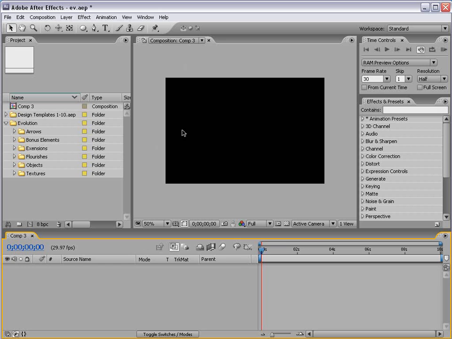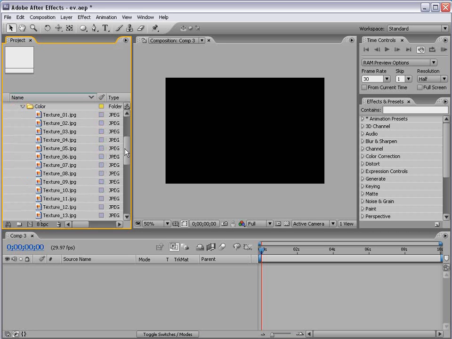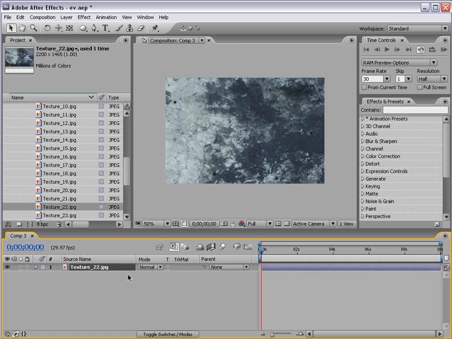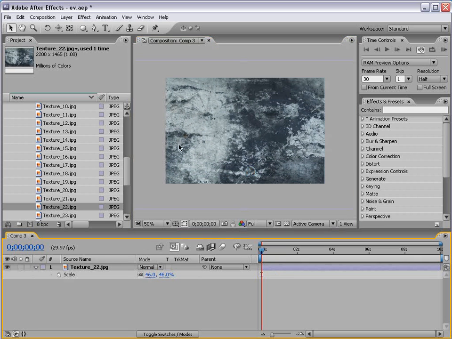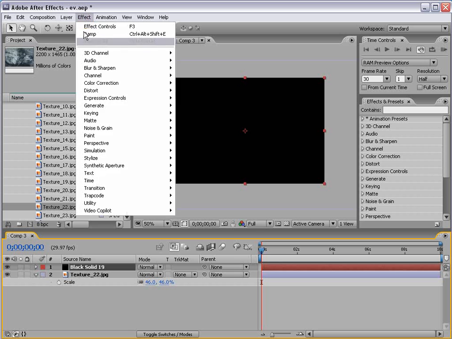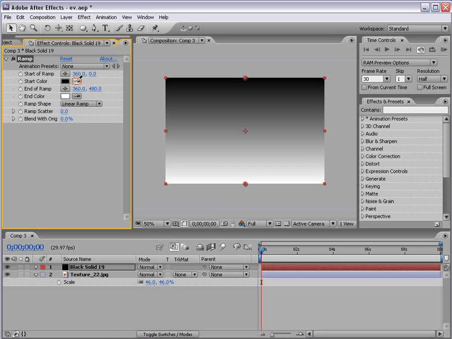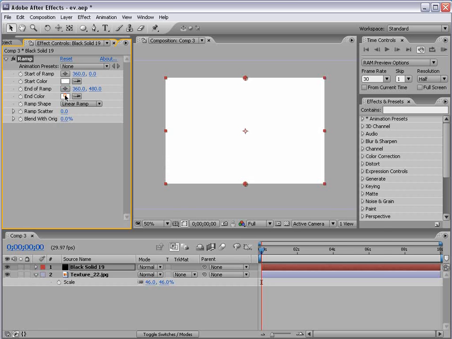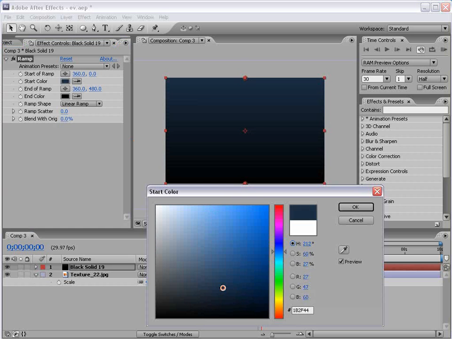What I've done is created an NTSC comp, and I'm going to go into my textures, go to color, and I'm going to take texture number 22, bring that right out, and I'm going to go ahead and scale it down. We're just going to create a nice background, and then I'll create a new solid, and then I'll choose Effect, Generate, Ramp to add a gradient. We'll go ahead and set this to black, and we'll set this to dark blue.